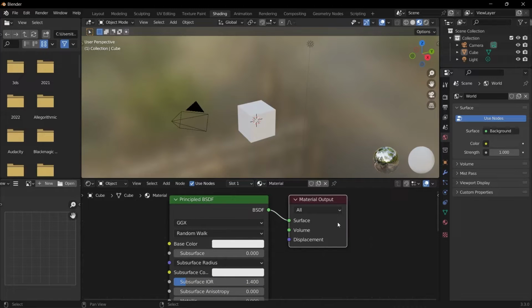Alongside the surface socket, we have the volume and displacement sockets. Volume refers to any volumetric properties that we want to add to our object. The most common use for the volume socket in the material output node is using the principled volume node. And displacement is a good way of adding in higher detail to your mesh without actually having to add in geometry in edit mode. This means that you can use nodes to dictate the actual shape of your object without having to do any editing or sculpting. But for now, we'll simply be focusing on using the principled BSDF connected to the surface output.